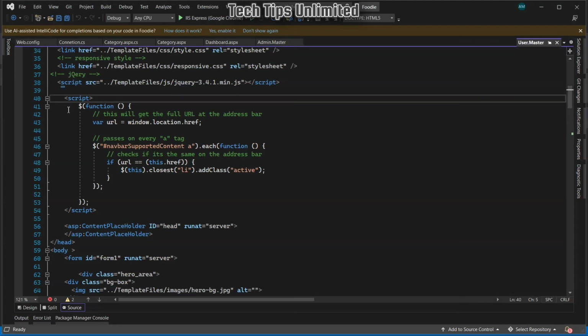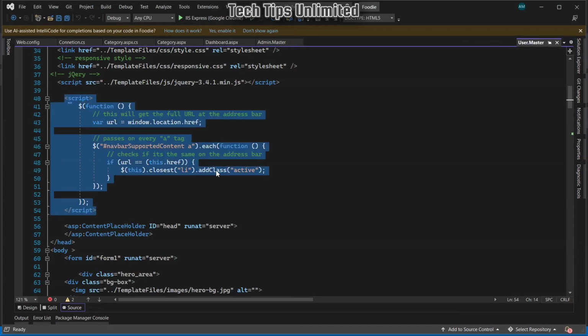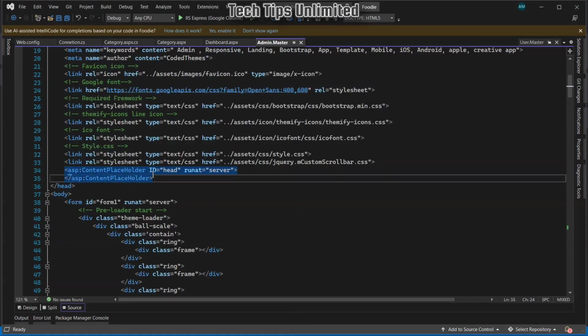Copy this and paste just before the content placeholder.